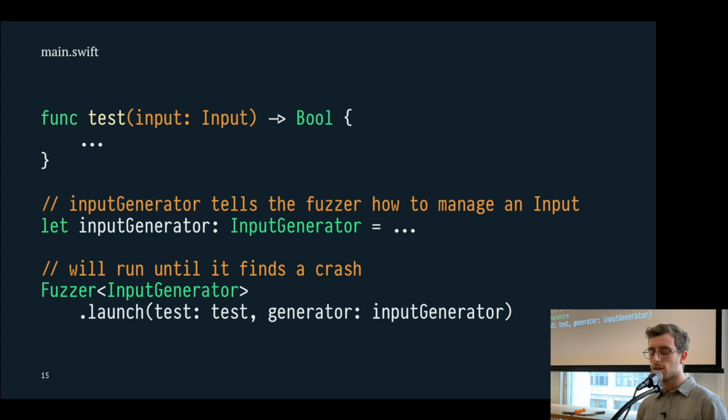And then the fuzzer would be this generic type that you can specialize over the type of the input generator, and then you pass it the test function as a regular closure, and the input generator, and then it starts the loop, and maybe for days, weeks, until it finds a crash. And when it finds a crash, it saves the input, the JSON encoded input, into a file.